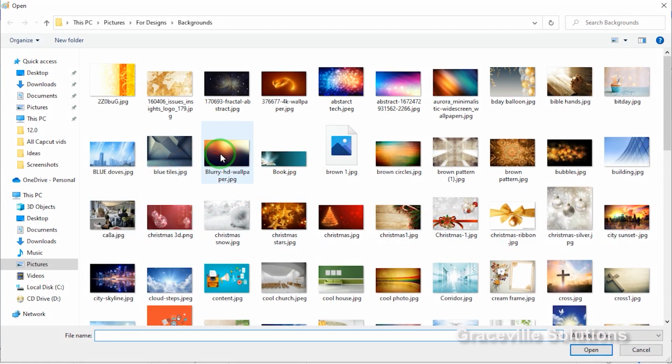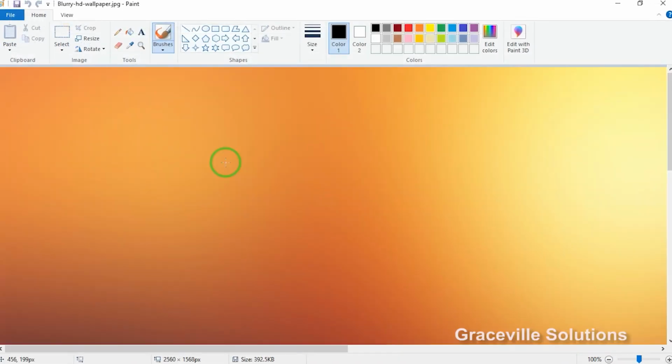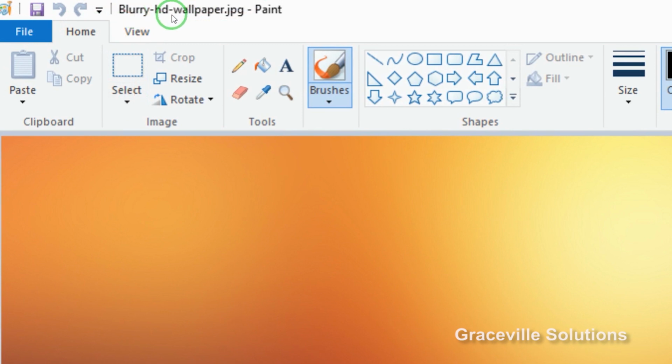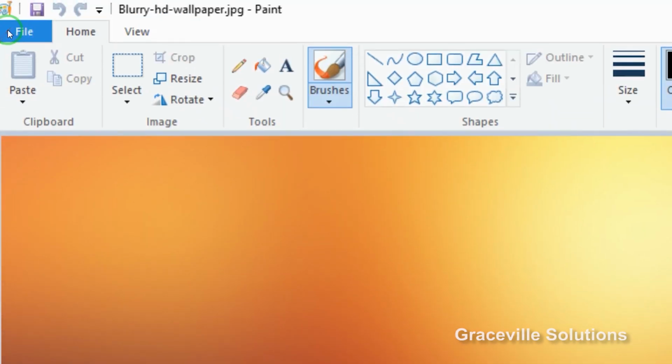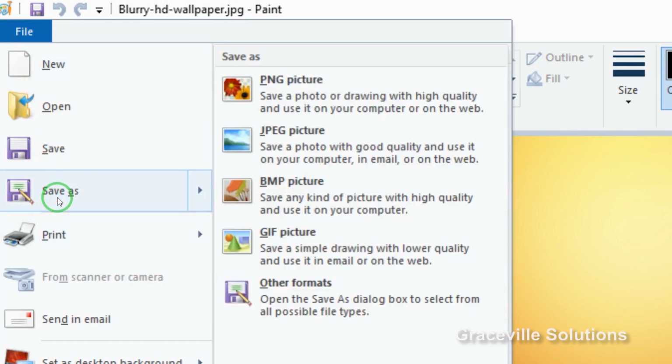So I'm just going to use this gradient image. So I double click. As you can see right here, this is the name of the file and this is the extension, .jpg right here. Now, in order to convert this to PNG, it's pretty simple. Just go to File and go to Save As.